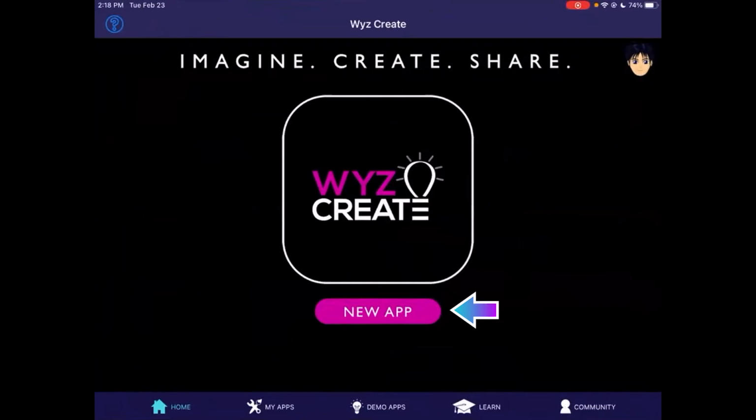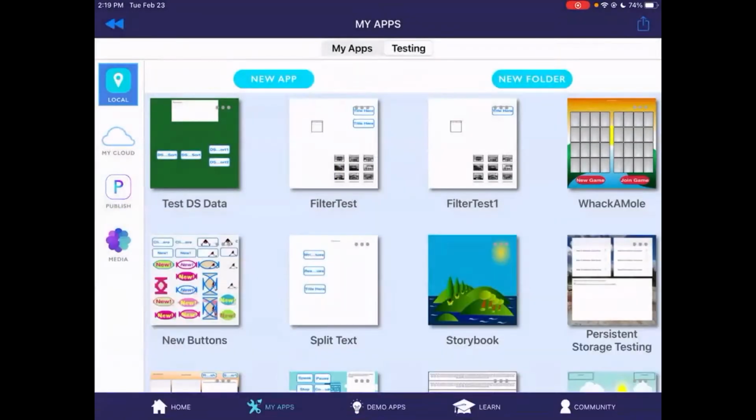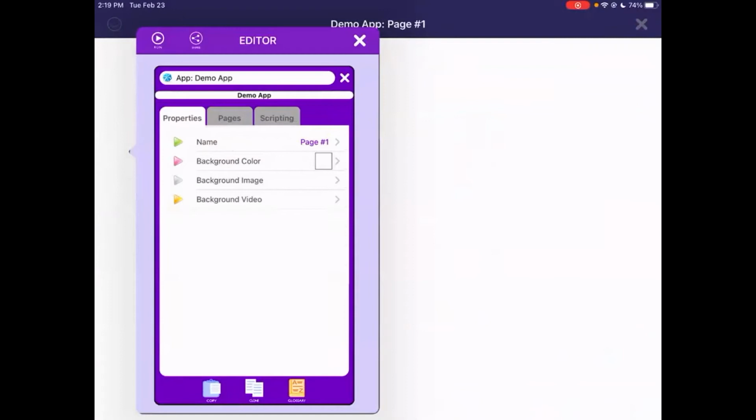So to create a new app, simply click on the new app button and give your app a title. Let's call it demo app. Your app is created instantly and it comes with one page. If you want to look at the properties of your app, you can tap on the settings button and you'll see the properties that the app has.